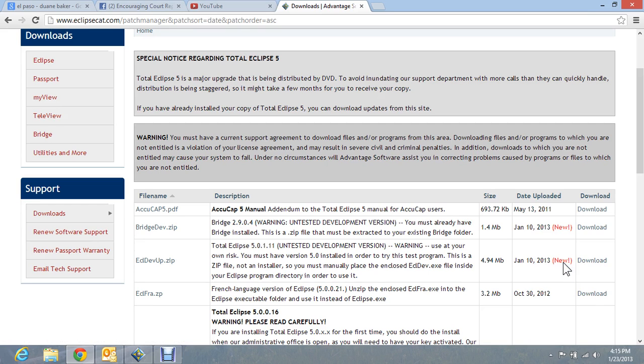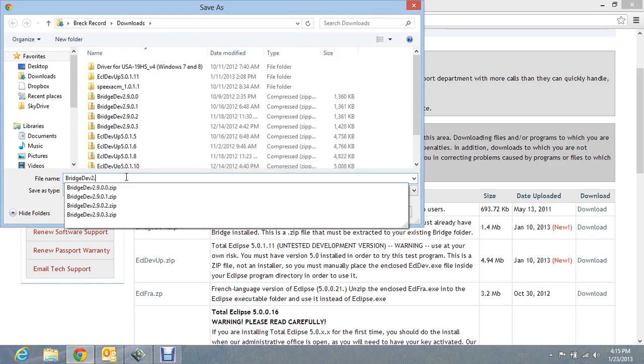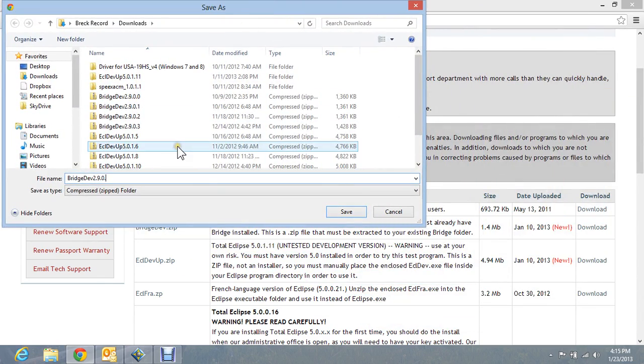I'm going to save it as Bridge Development 2.9.0. What did we say? 04. So I'm going to call it 4 and I'm going to click save. You can see it's going to my download folder.